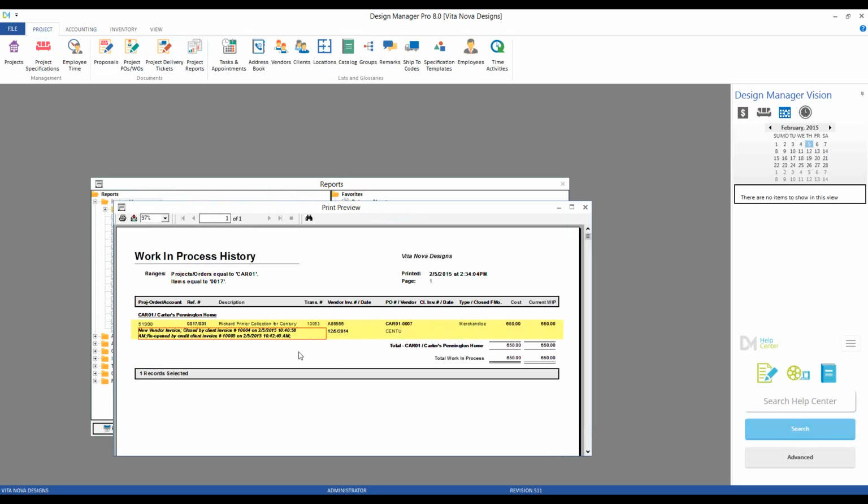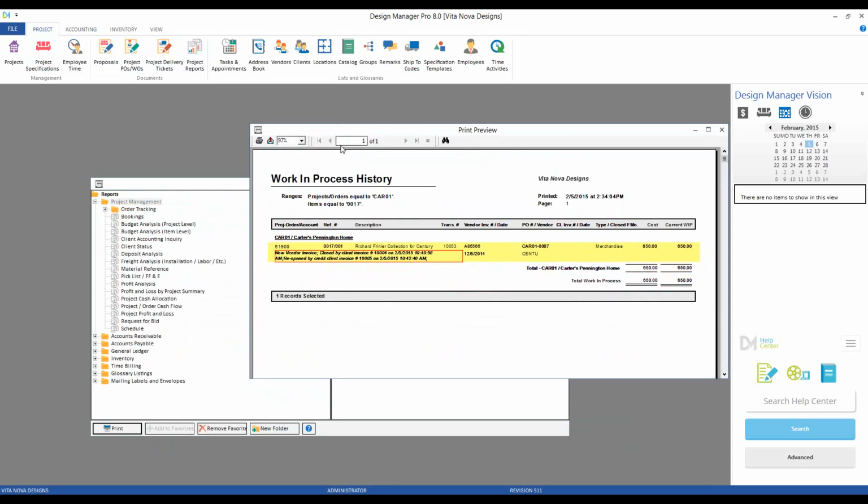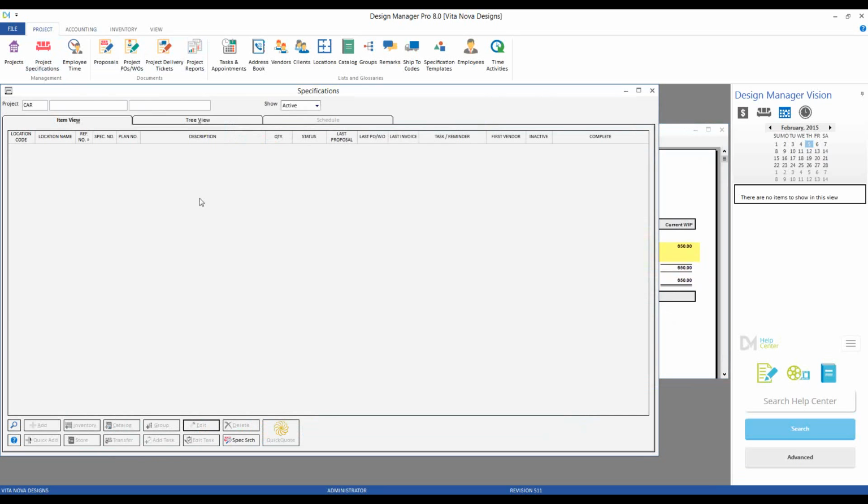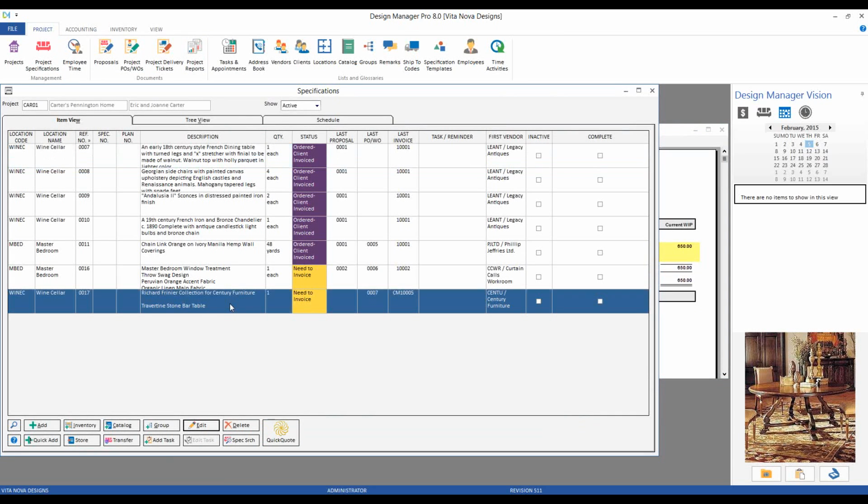But right beneath it, we have a very detailed chronology of why and how this particular piece is in work in process. You can see that we made a new vendor invoice. It was removed out of work in process by client invoice 10,004. It's reopened by the credit client invoice. Now it's sitting in work in process, but I don't see why my vendor refund, for example, is not being reflected. So the work in process history gives me another layer of detail to review our WIP. Further, let's go into project and specifications and see if we can track down what happened. So if we pull up our Carter project, here is our stone table.